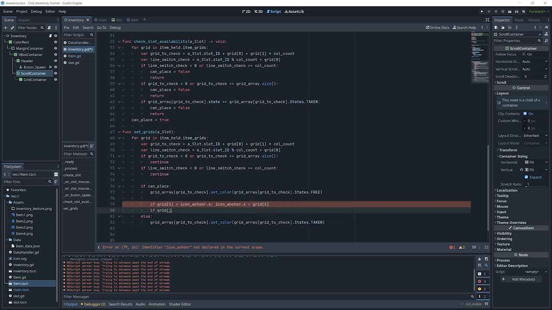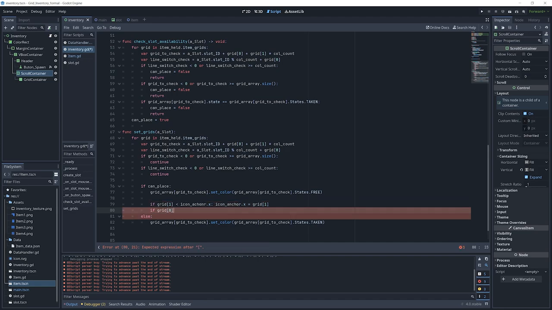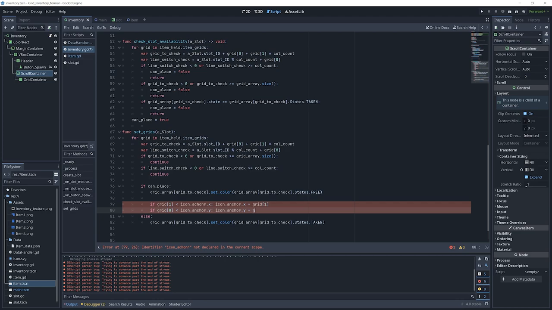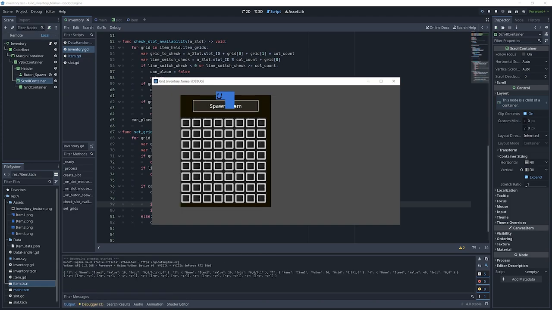Just two parallel comparisons. Anchor.y. Grid 0. All right, let's see if this works. We'll spawn an item. It's not working so far.